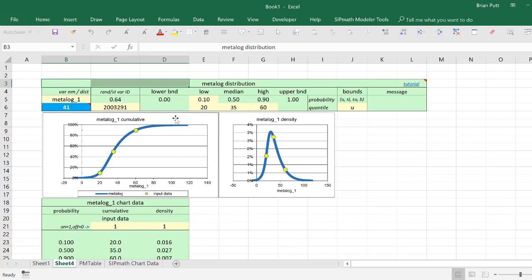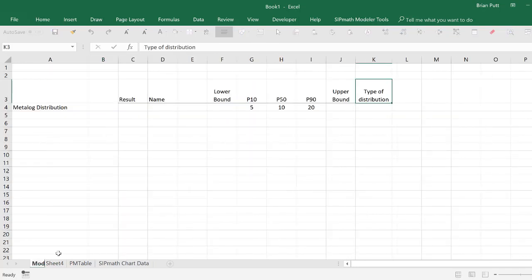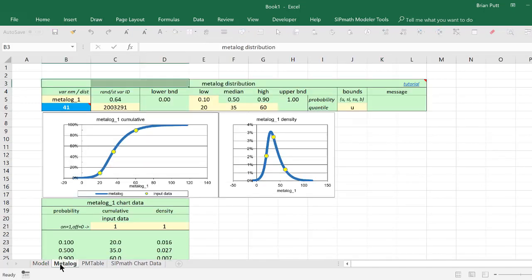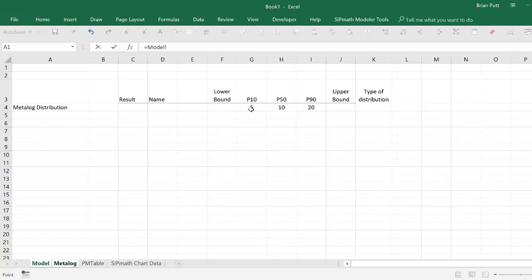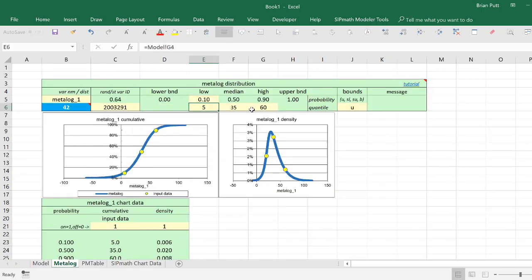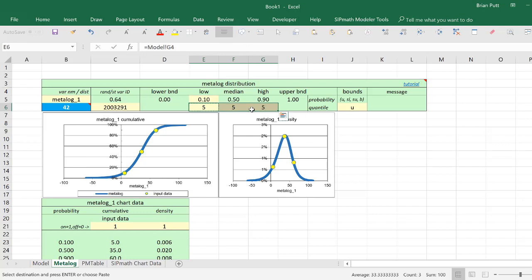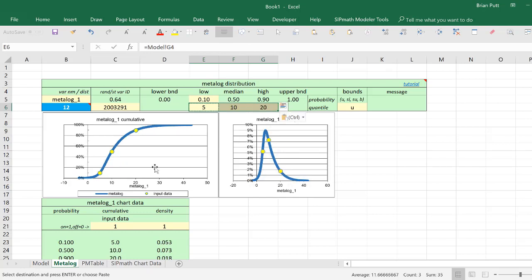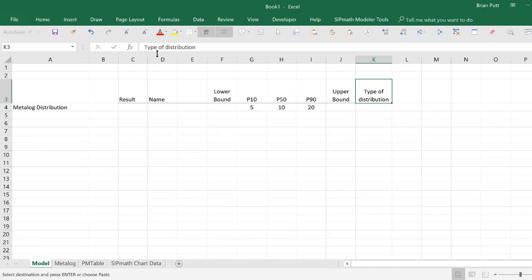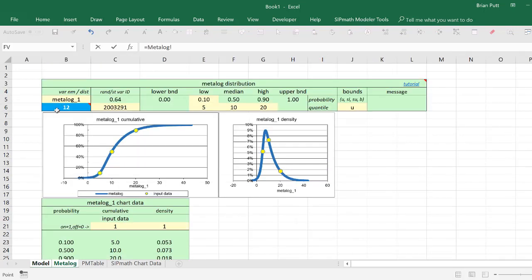And now I simply need to link the data on this model worksheet with the data that's on the Metalog worksheet. So my P10 is equal to my P10 over here, and the 50 and 90 are the same. The result is shown over here on the Metalog.